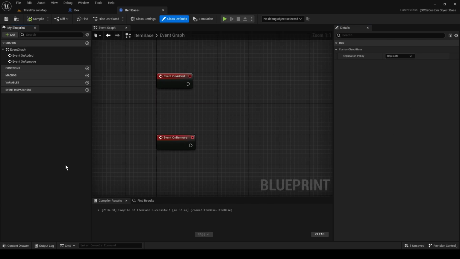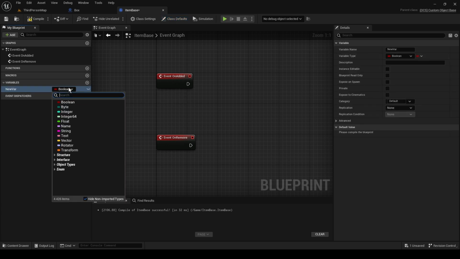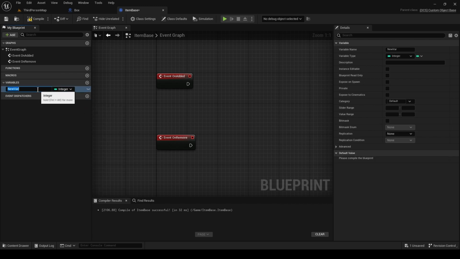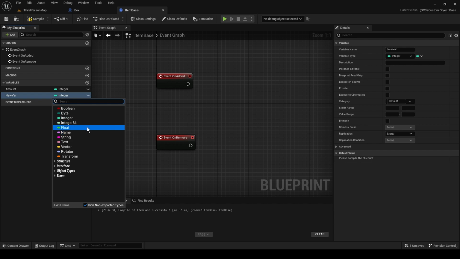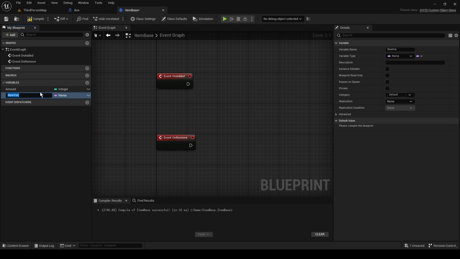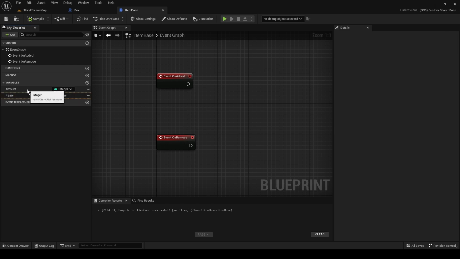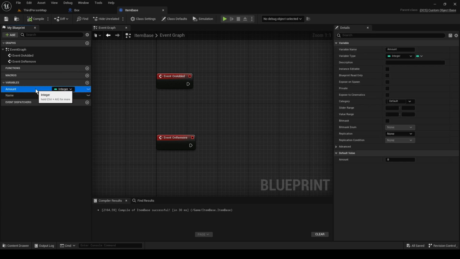All we need for our item is a variable that will specify the amount of the item and some kind of a name, an identifier. For the variable, we shall have an integer. We're gonna call it amount. As the name, we can just use a name and call this name. Because we want all players to be able to know about the amount, we need to replicate it. So we can select rep notify.